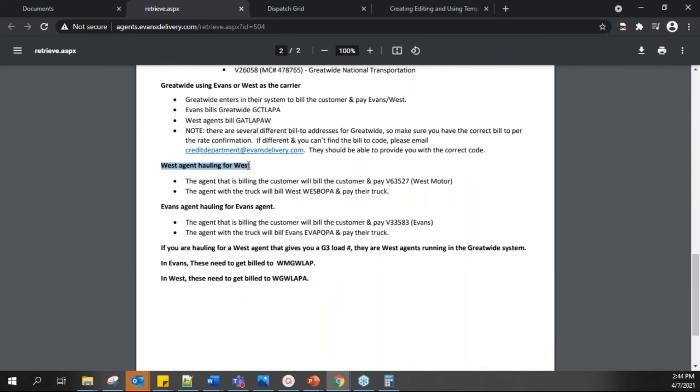What if a West agent hauls for West? Well, pretty much the agent that is billing the customer will bill the customer and pay Evans at this V code. And the other agent with the truck will bill West and pay their truck. And we're corporate, so we're going to know that you guys did it for each other.